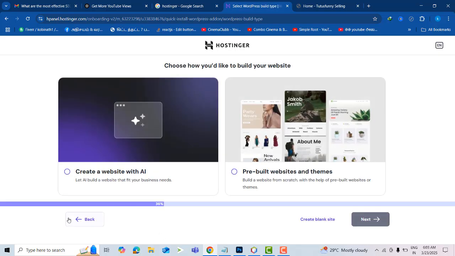Click next. Here there are two choices: free pre-built website themes. Here there are pre-built website themes, and you will be able to select these themes. Otherwise, if you want to create the website using AI, you can go for the other option. Click create blank. You have to create the website from scratch using AI. Okay, so this is a simple way. I don't have a domain here. If you have purchased a domain, click next.